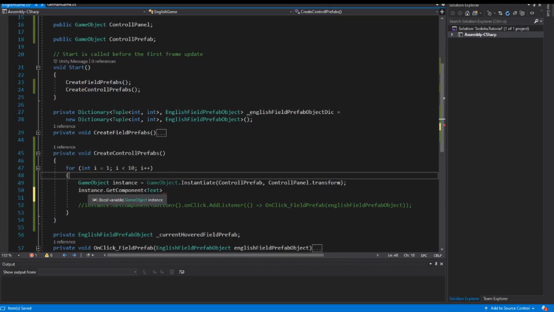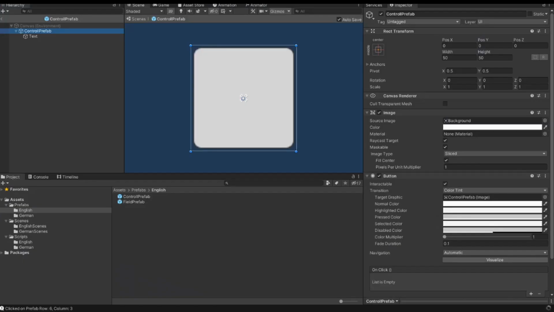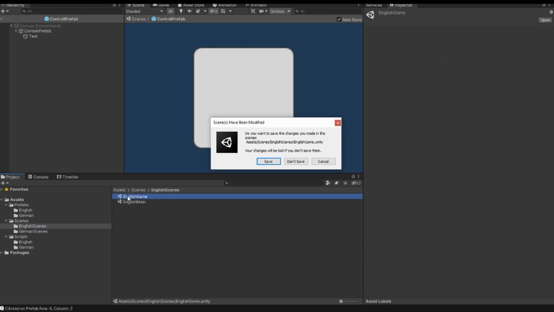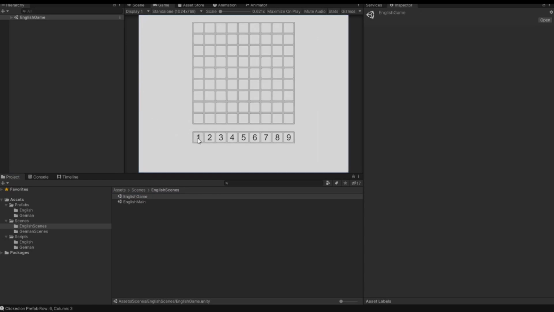So I don't call here the method getComponent, I call the method getComponentInChildren. I get the text, then I set the text property to i.ToString. So the text is this run variable in the for loop. I save this script here, go back to Unity, open my scene, and now I start the game, and we see I have the numbers 1 to 9 in my control panel.